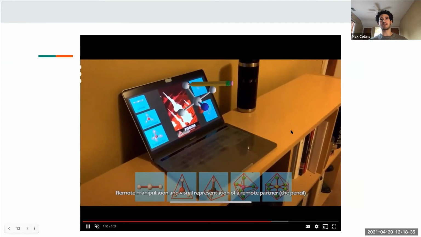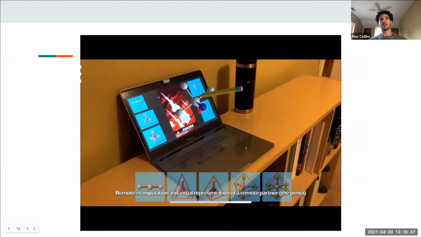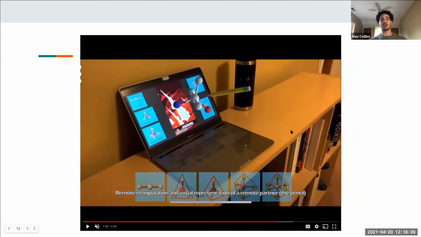This remote participant can control the model. The participant in the recording right now is not actually using any touch controls, but the remote participant is using their touch controls to change it for all participants of the call. And the remote participant is also represented using this pointer, which is a pencil in this case.